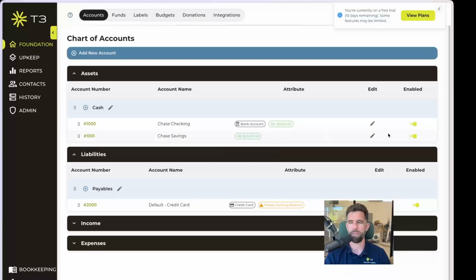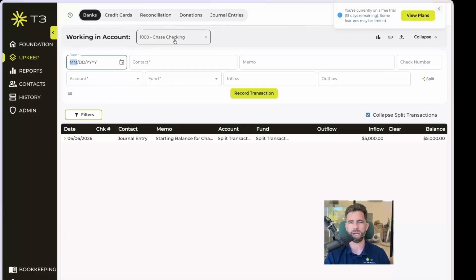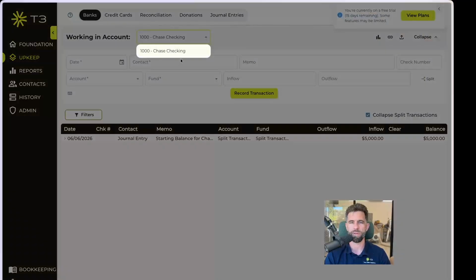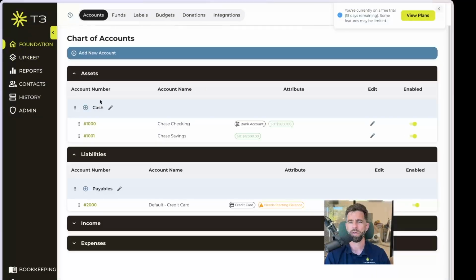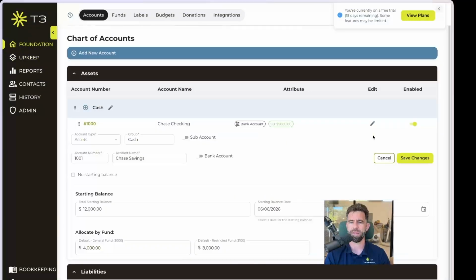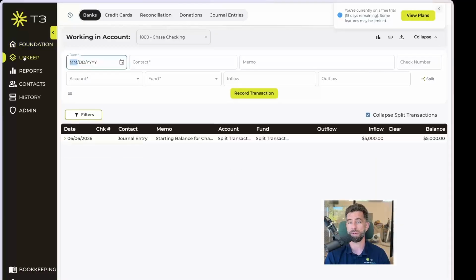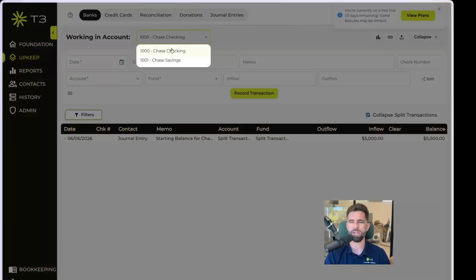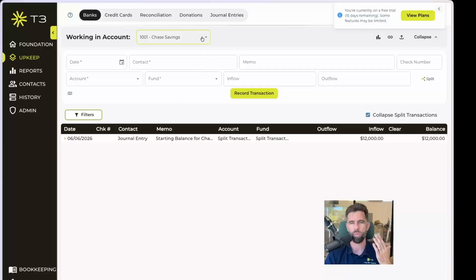And there it is. And notice it's not a bank account. So let me show you what that means. If I go to Upkeep, this is where we do our daily work, you'll notice Chase checking. But if you click the drop arrow, there's no Chase savings. That's because we didn't mark it as a bank account. Let's go back here and let's edit this. And let's say, yep, this is a bank account, because that's going to allow us, now again in Upkeep, to get into our savings account if we want to enter transactions, reconcile, do whatever we're going to do here.